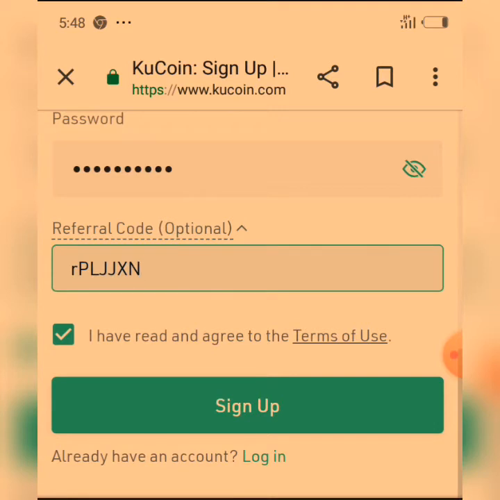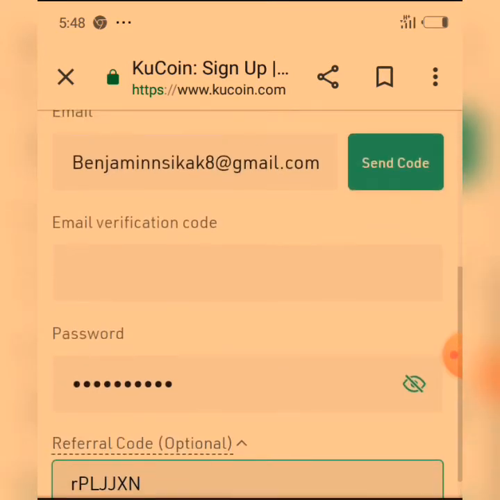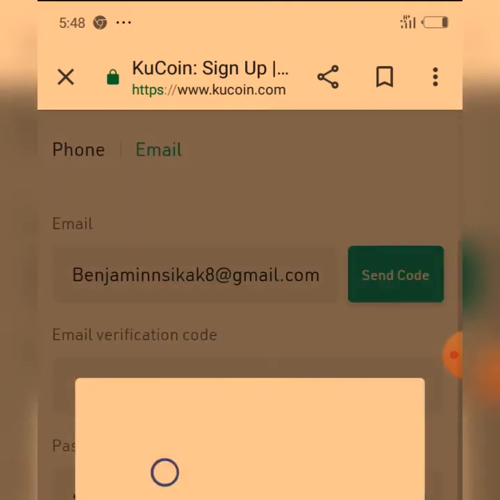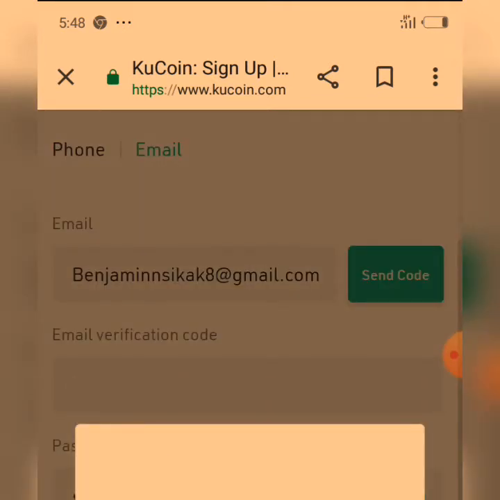So after you've done putting all this, make sure you click on this send code. Let's click on it. Then you click on I'm not a robot.